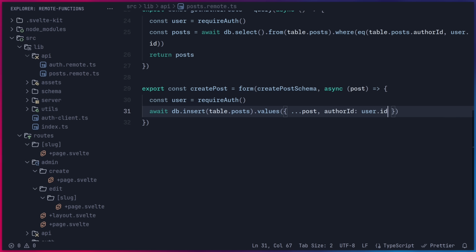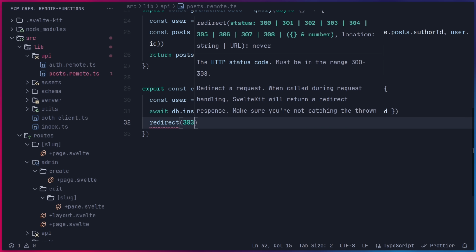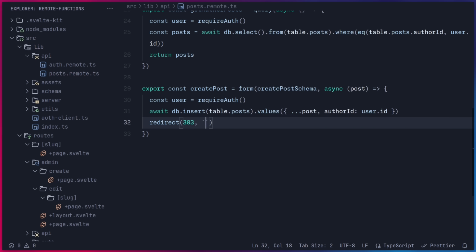All right, so after we added the post, I want to redirect to the editing view. So we can just use a redirect. So let's say redirect from SvelteKit. We can say 303. And now let's use backticks. So we can say /admin/edit/ and the post slug. And that's it. So now we can copy this over.